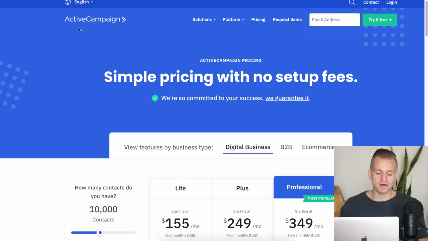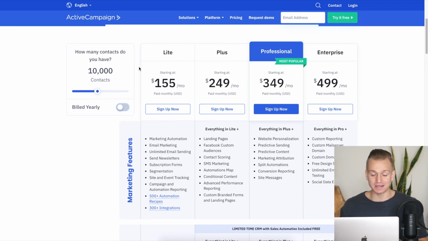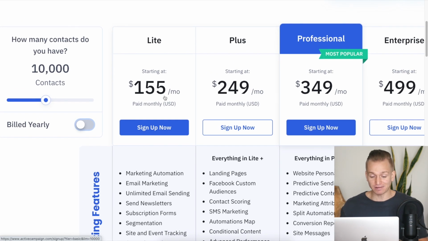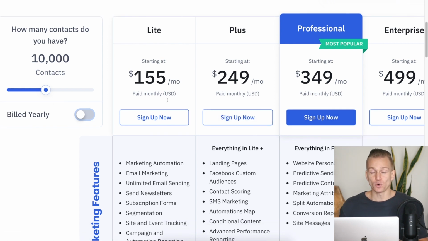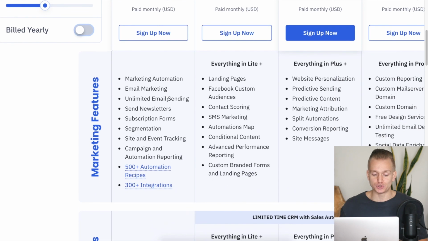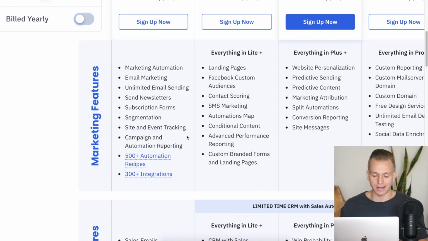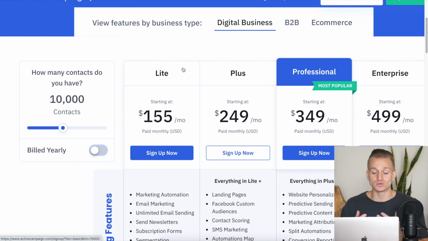And last but not least, we have ActiveCampaign, and ActiveCampaign, as you can tell, is the most expensive out of all of these different platforms. So you have 3 different options here: $155 for the Lite option, the Plus for $250, and the Professional for $350. So actually, for the most things that you will want to do, you will be able to do them with the Lite plan. So you have all of the different automations, and you have site and event tracking. This is something that I said that is very important and only available with ActiveCampaign. So you do have all of these different functions with just the Lite plan. So you might actually be able to use this just with the Lite plan.